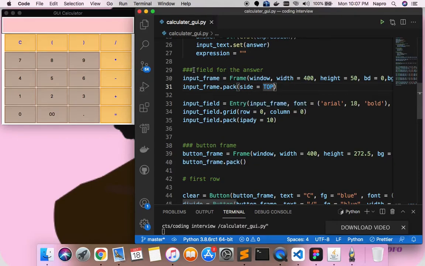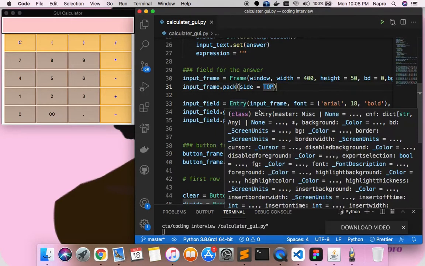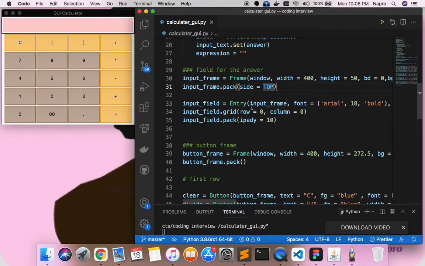Then after that we will get our input field. So I'm still on the input field. We are going to have our entries. Entry is a function that helps us to get single line text from a user. So it's a string, so that's why we have it.